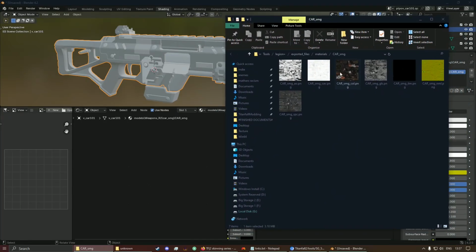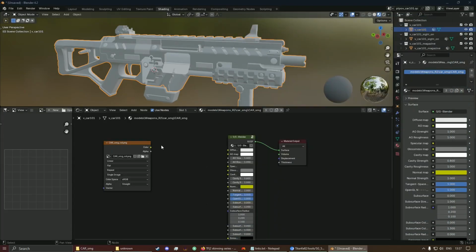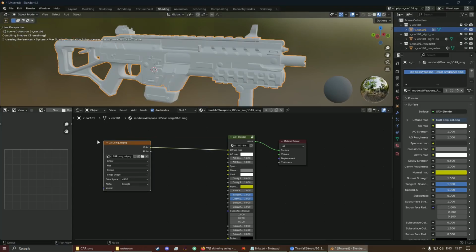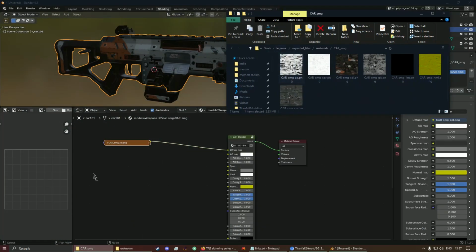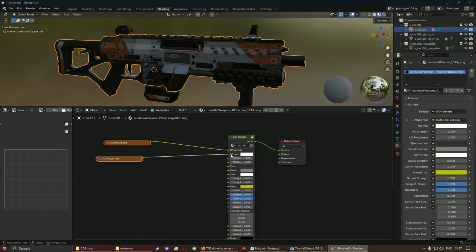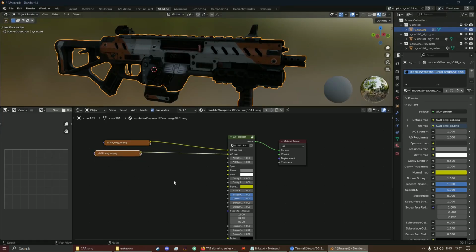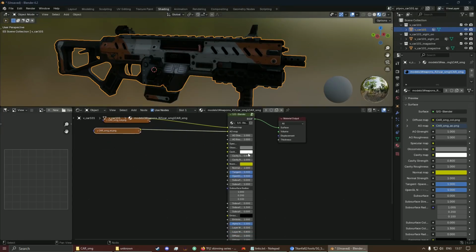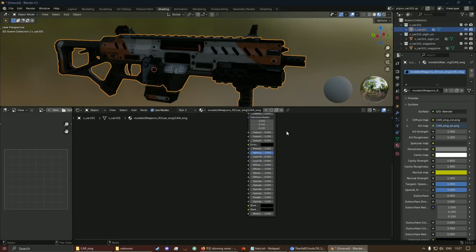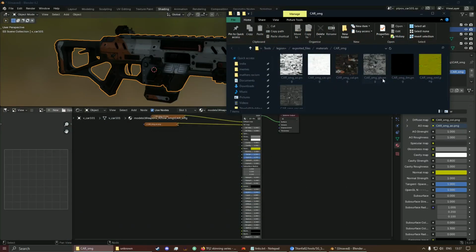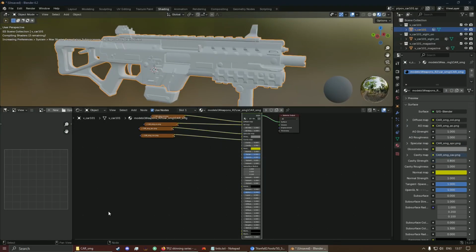I'll start with the COL, which is just the base color. Drag that into the diffuse one. I'm going to minimize these ones just so they don't get in the way. The ambient occlusion, the AO, same thing again. And then repeat this for the specular gloss, the cavity map, the normal, and the emission if it has it.